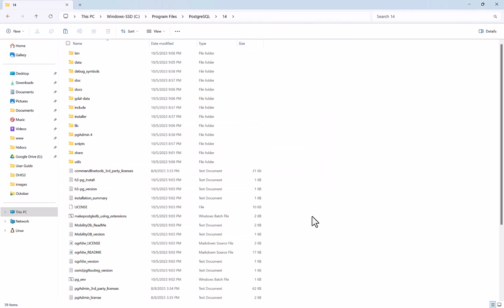I'm using this method because I'm not able to properly run the Postgis extension with the stack builder, so that's why I'm manually installing it this way.